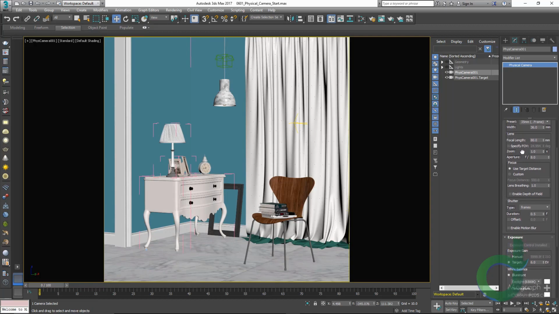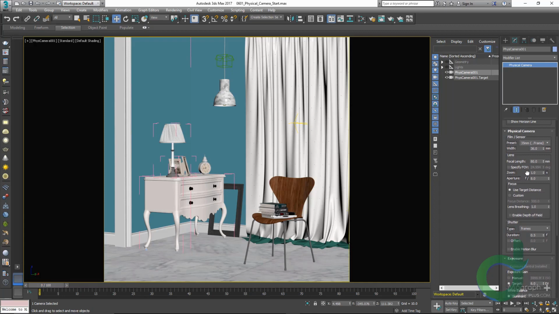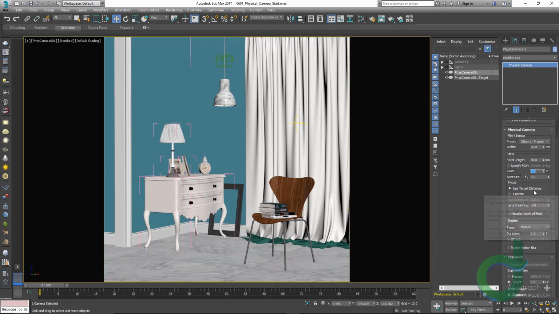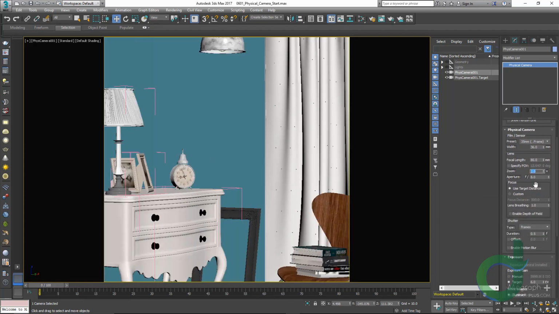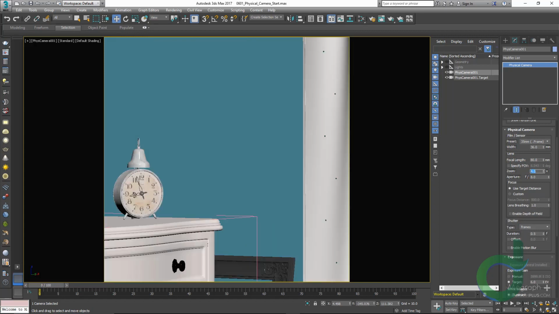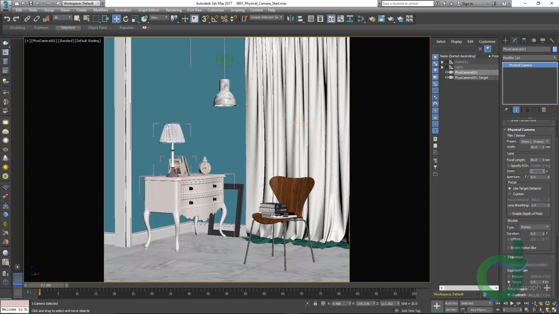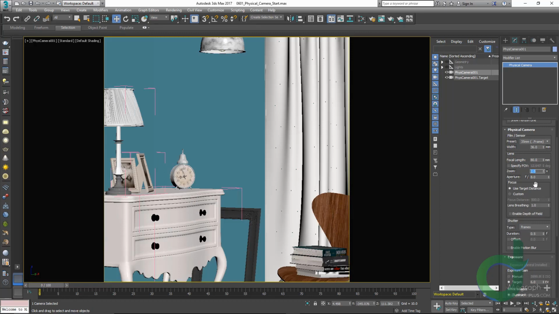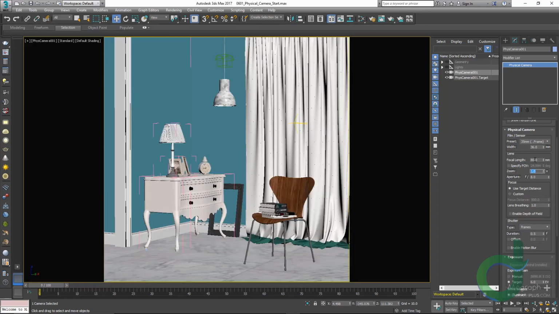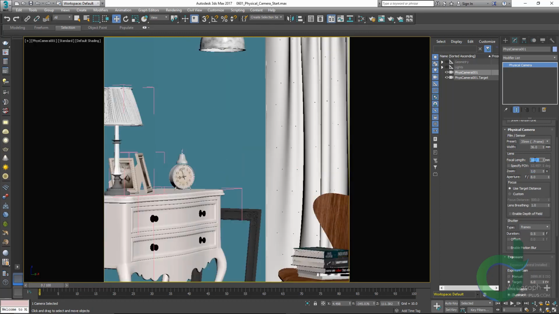Zoom basically zooms the lens in or out without changing the camera's position. This option provides a way to crop the rendered image without altering any other camera effects. I mean, if I set the zoom factor to 2, we are going to have the same field of view as setting the focal length to 160mm.